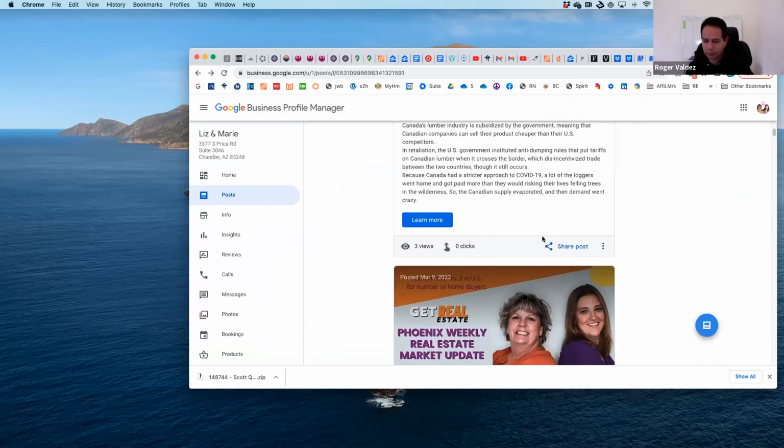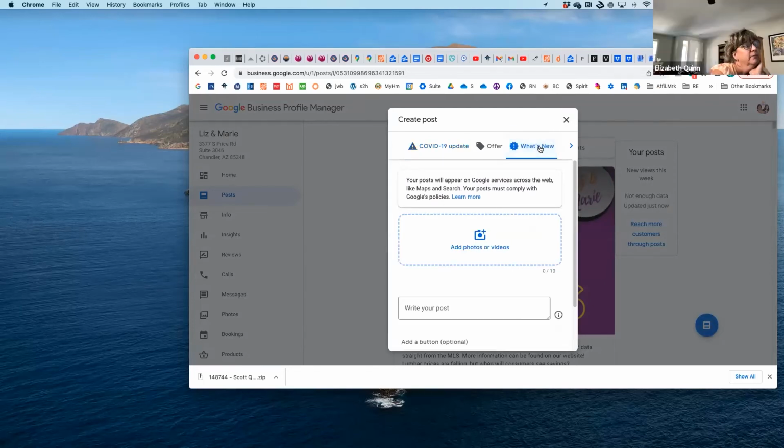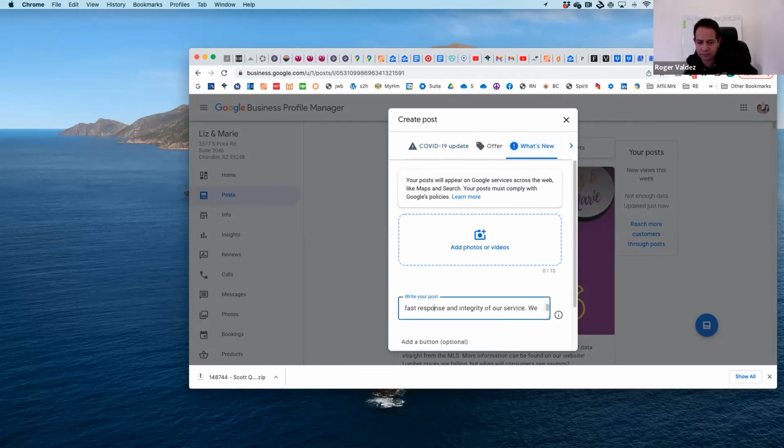And there you go. Then you're going to click that icon, and where it says update your status, it's got to go COVID-19, what's new. Then it says write your post. That's where you're going to paste. Then scroll up, and on the bottom right-hand corner of that little box, you can drag and make that box bigger.